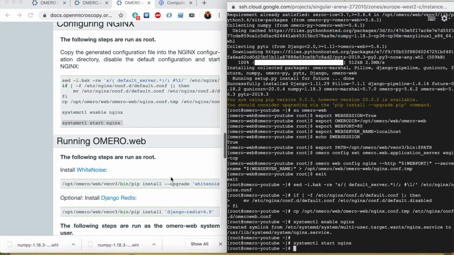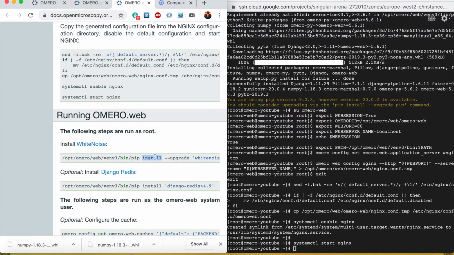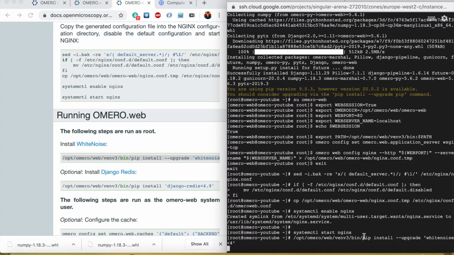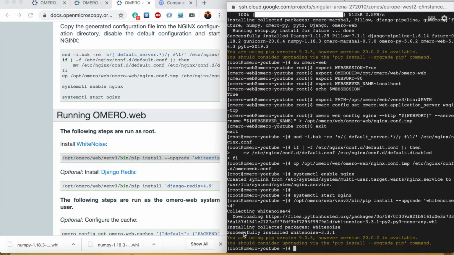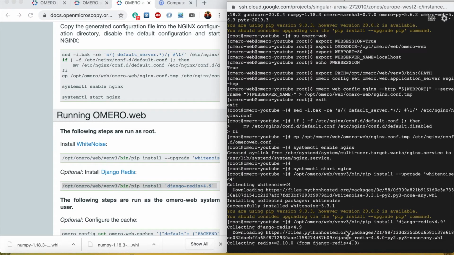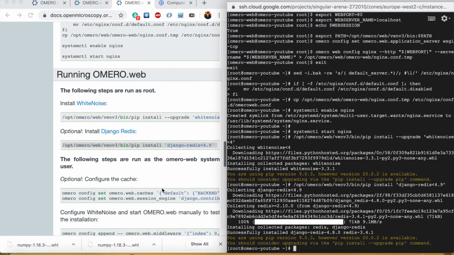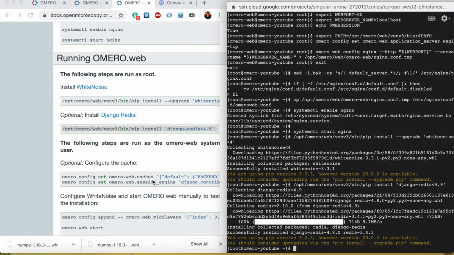Okay, now as root, install whitenoise. Okay, it's successfully installed. Now django-redis, it is installed. Optionally run these. So now you need to run this as the Omero-web user. So let's su into Omero-web.